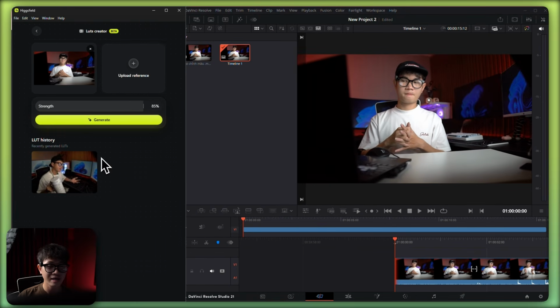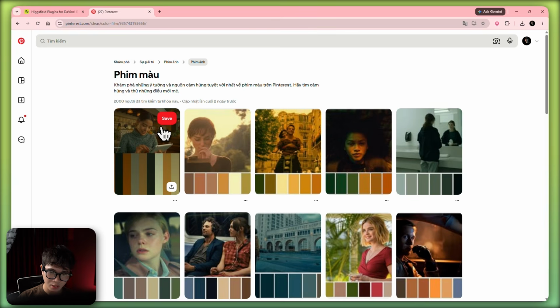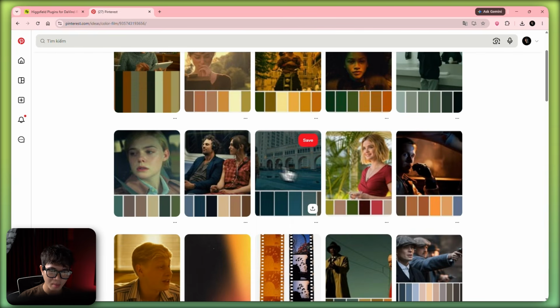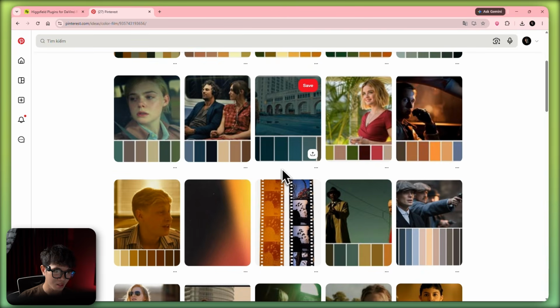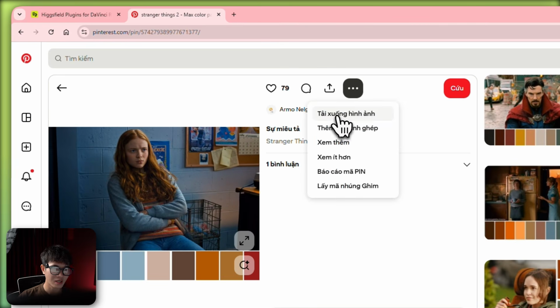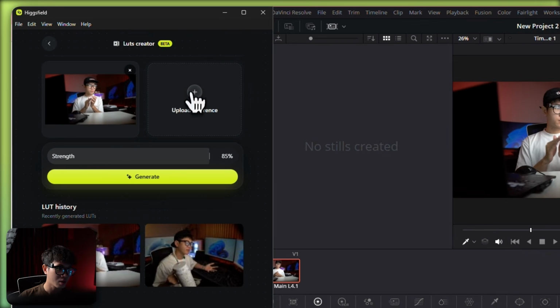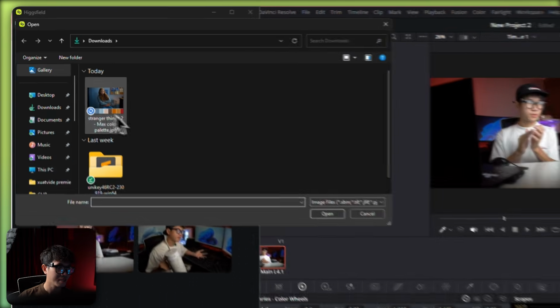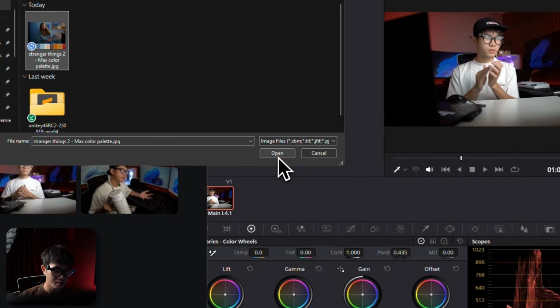This is the main menu. Clicking this option selects the full source video and uploads it. In Upload Reference, you can add the colors you want. I will choose one. You can also add a style you want to follow. I will open Pinterest and choose a color palette I like. Any reference can work. For example, I like the Stranger Things color palette. I will download an image and choose it as the reference. Let us use this one. This is the Stranger Things reference.